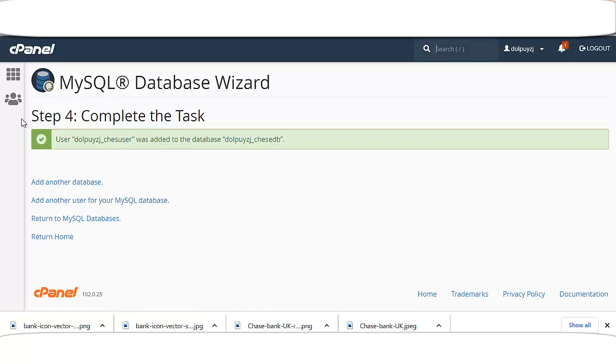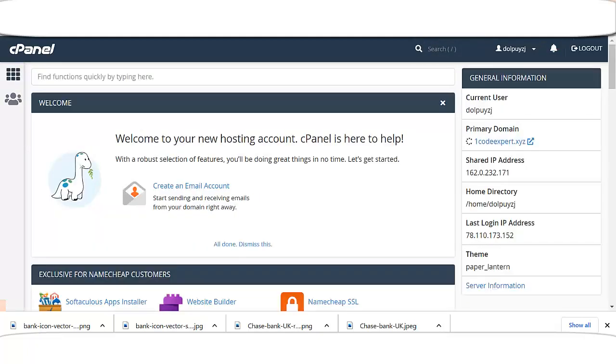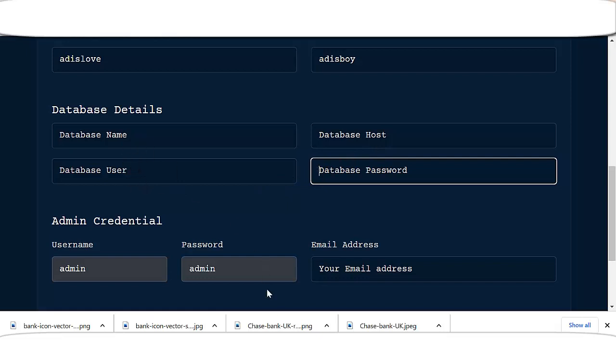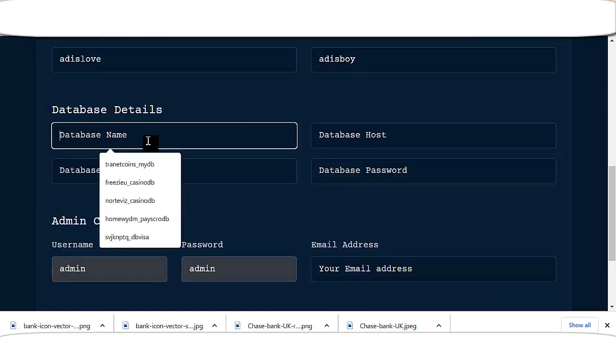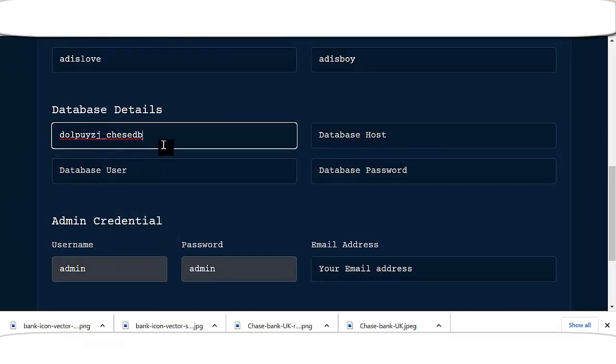Awesome. Can you see that my database has been created? So let's go back to our installation. What's my database name? I'm going to copy my database name. This is my database name right here. I'm going to copy this database name and then put it here.